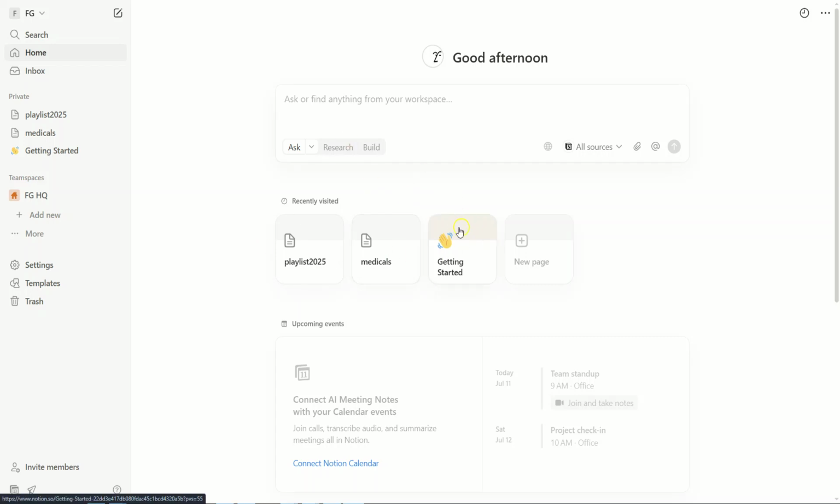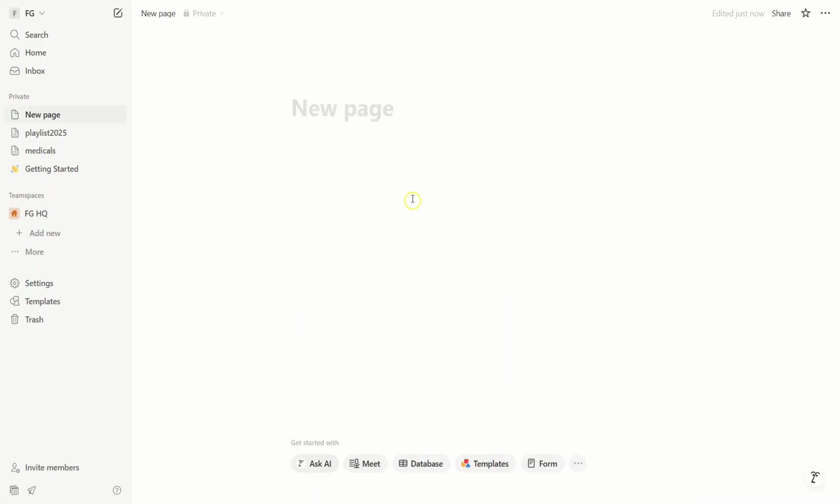Today we're going to dive into a quick guide on how to use Notion for mind mapping. This 2025 guide is your key to organizing thoughts and ideas effectively. First off, you'll want to create a new page in Notion. You can do this by clicking on the plus new page button on the left sidebar. This is your canvas for your mind map, a space to let your ideas flow freely.